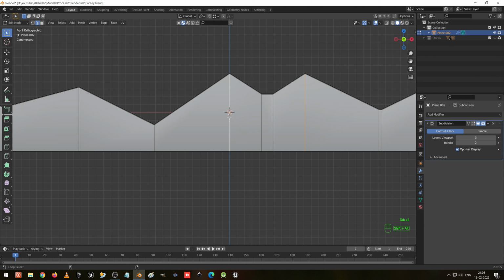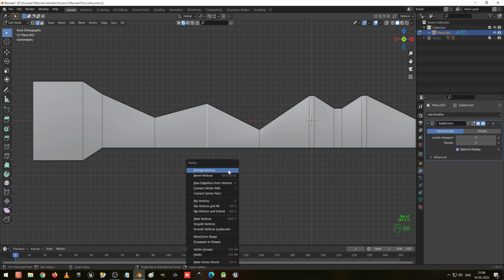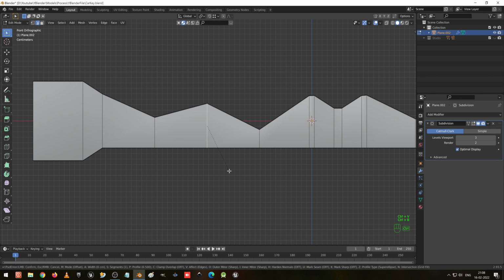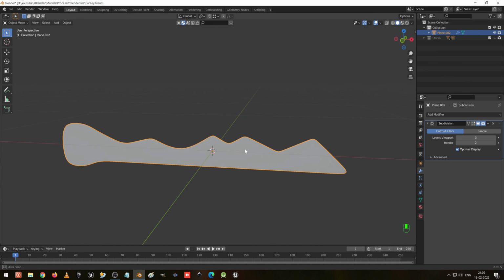Even these two I'm going to give the same shape as required, and here this one I'm going to give this shape, and this one I'm going to give a little bit bigger shape like this. Okay, now the shape has come for the key.